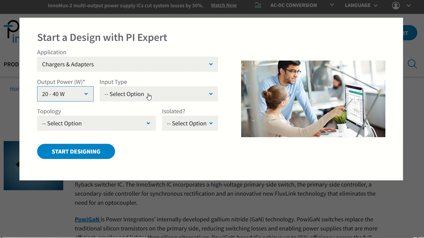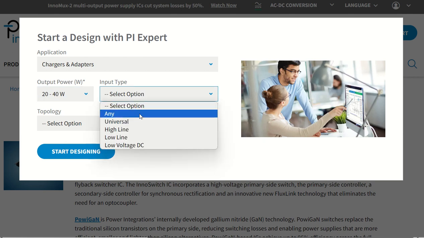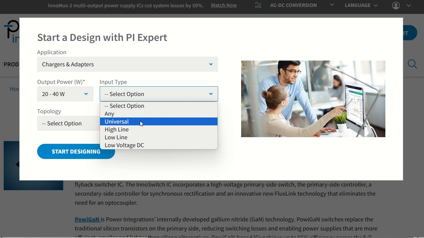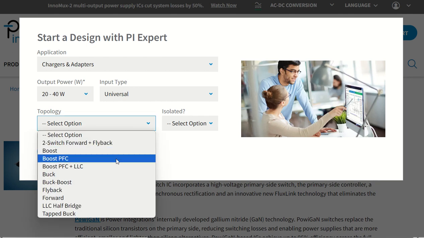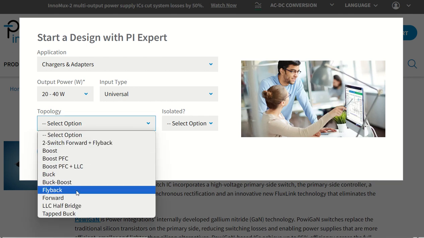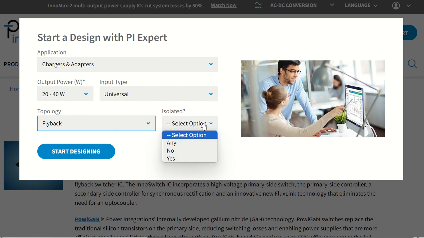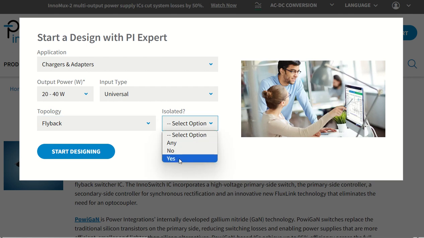Then what is my input type? So for input type we have any input type or universal input type. So I will be taking universal input type, which will be 85 volt to 265 volt AC. Okay, then what is my topology? So my topology of design will be flyback. I have already decided it, so I'll select flyback from the drop down menu. Then we will be taking isolated. So yes, we will be taking isolated design.